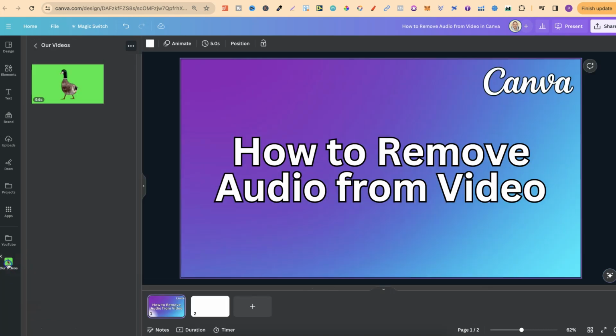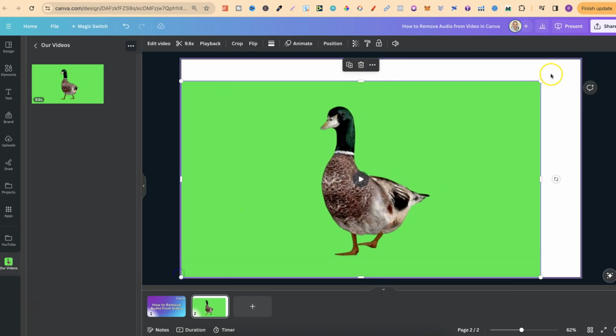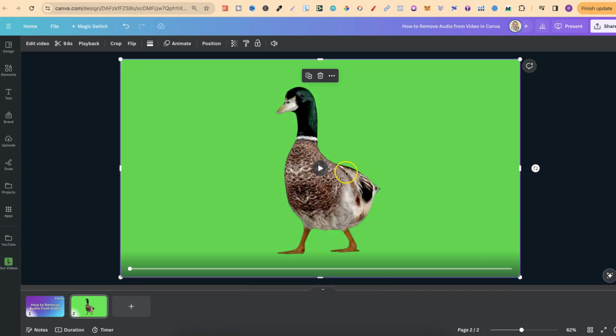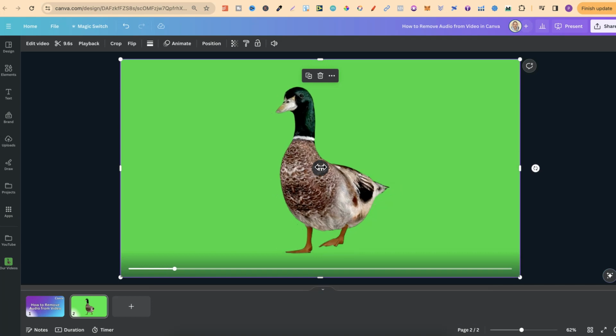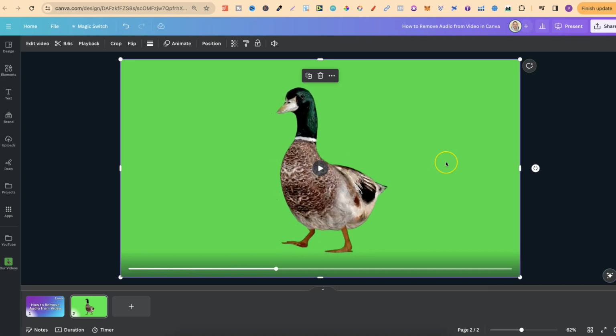Let's come over to this folder I have just here of this little green screen duck. Now, let's make this a little bit bigger as well. There we go. Now, if we play this little video, we're going to hear a quack. Just like that. Now, like I said, we can't actually remove the audio, but we can mute it.